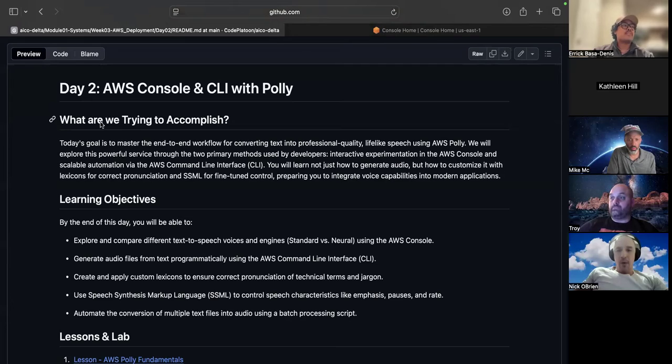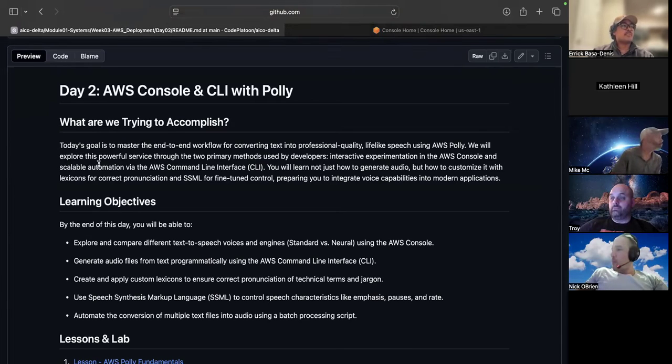Yesterday, for day 1, you guys learned about Docker and containerization. Today, we will be getting into some AI with AWS Polly, turning text into speech. So, speech audio. It's going to be a pretty fun lesson. And if there's no questions, we can go ahead and get started.